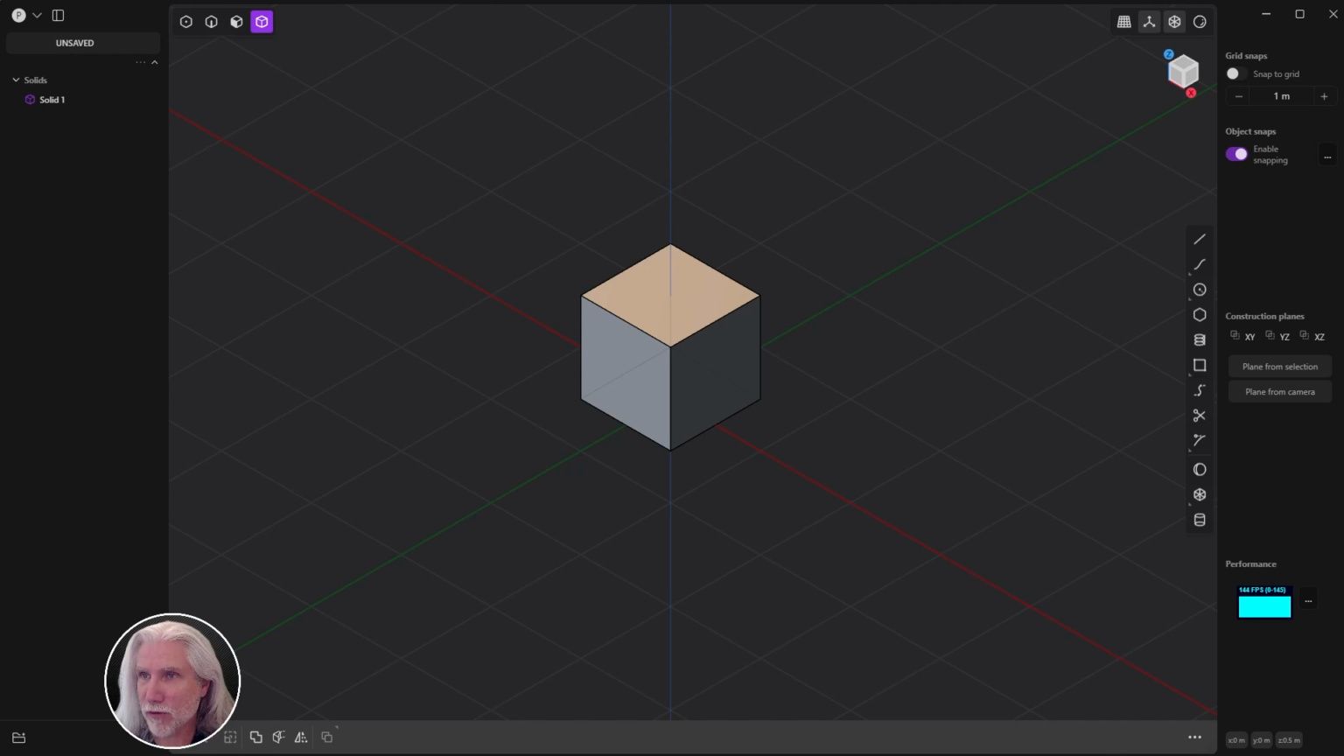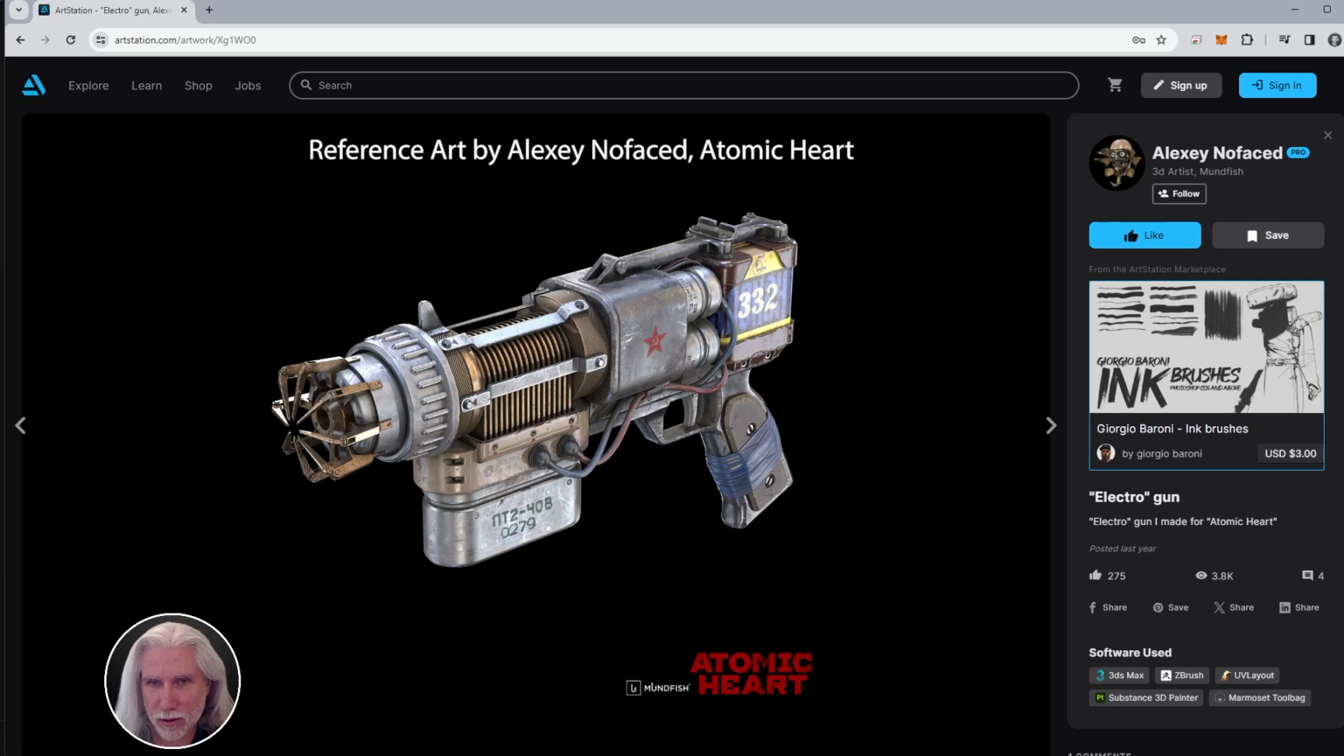This is an image I found at ArtStation of the stun gun. I think we can try to make something similar to this, inspired from this. The reason I like it, it has a lot of basic shapes in here that are good for a Plasticity intro video. This is by Alexi NoFace, and he has 3D artist at Mundfish in his profile, so I assume this is the actual one in the game.